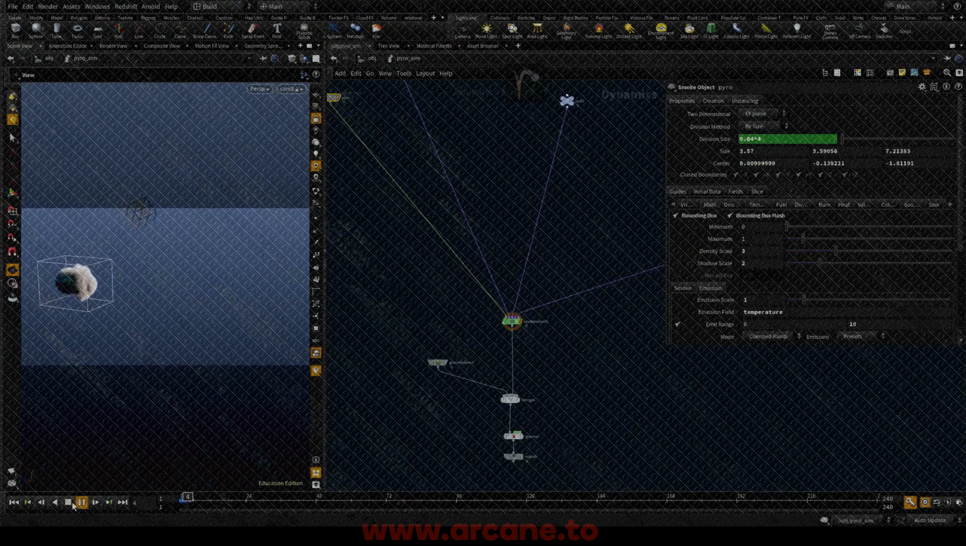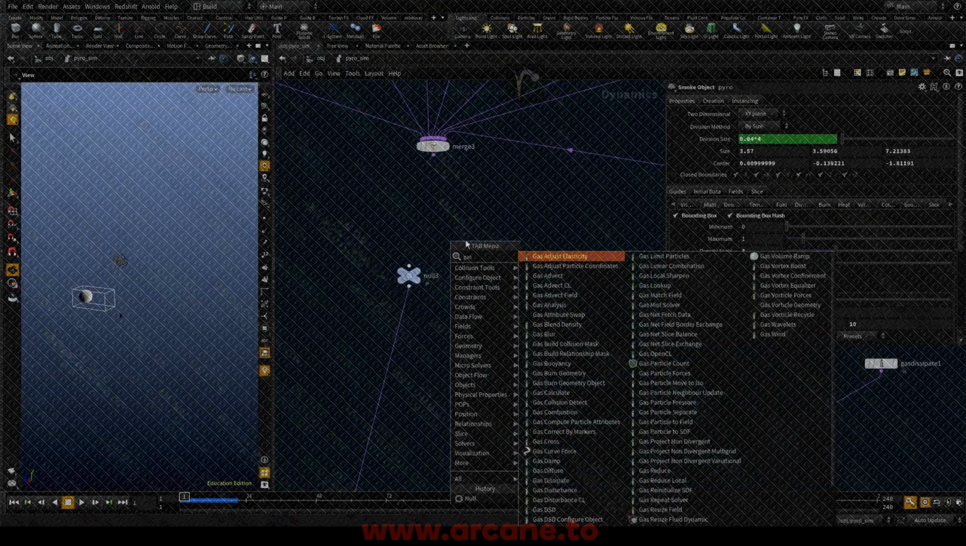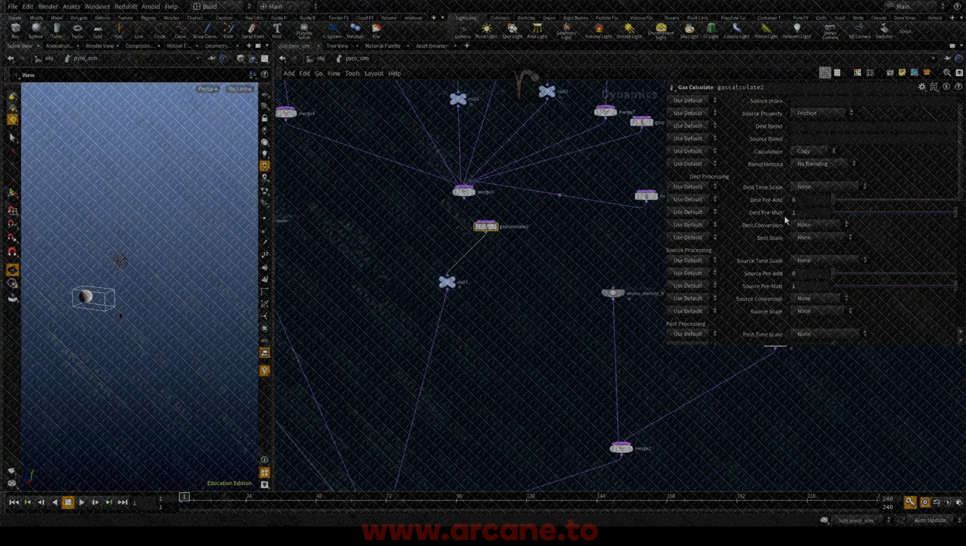Cool, so let's hit play. Okay, we have our simple sim. This is the default behavior, and what I'm going to do simply is take the density field and plug it into the temperature field. I'm going to do that using a gas calculate, so I'm going to put down a gas calculate node, and the destination is temperature, and I want to copy the density into that, and I'm going to leave the method to copy instead of add.